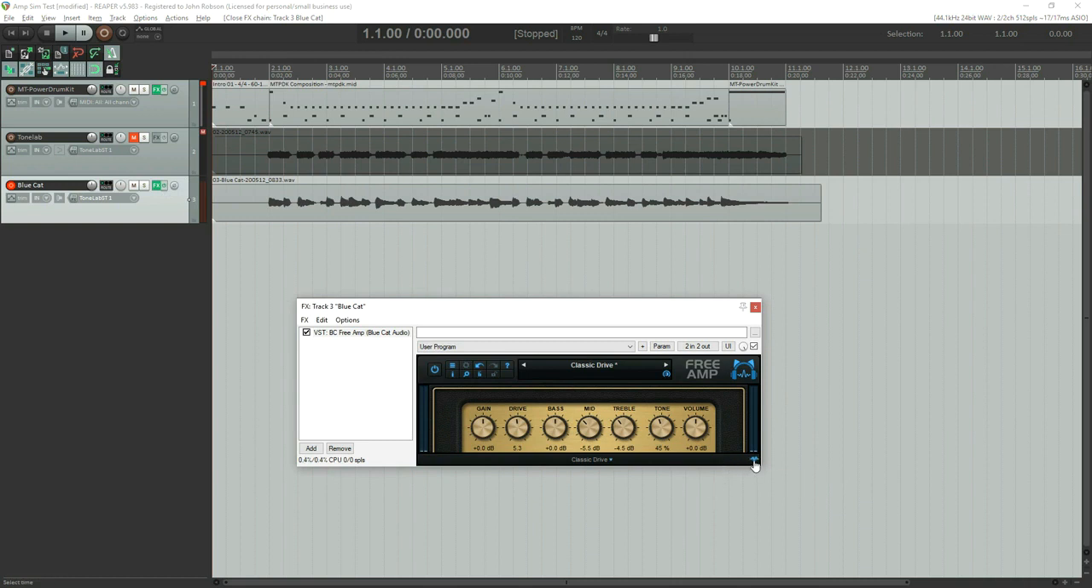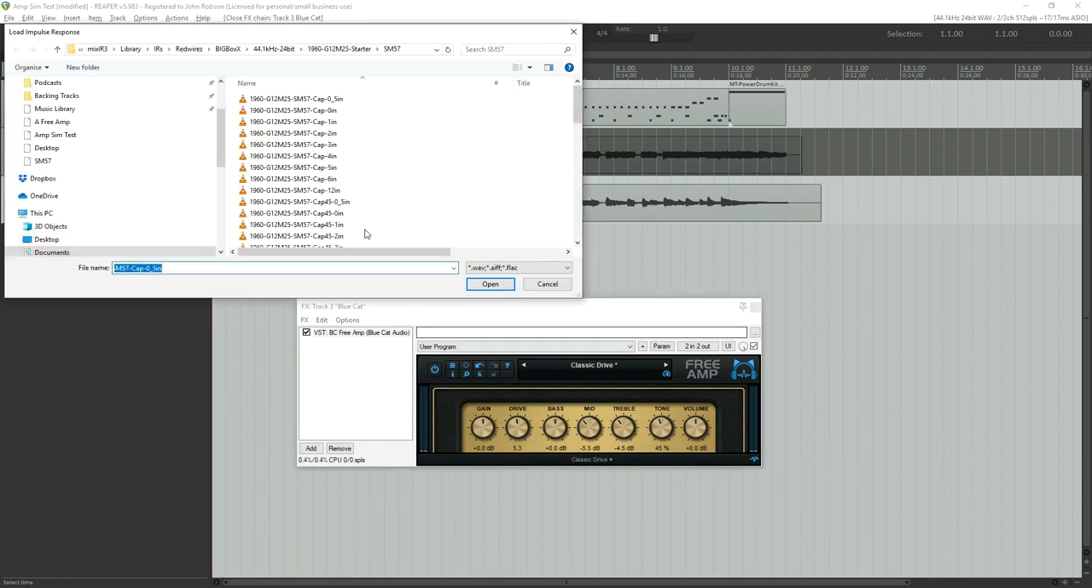You just click on this little squiggle in the corner here and load impulse response, and I'm going to go with this one here, 1960 G12M25 F SM57, etc. Basically it's just a simulation of a microphone in front of a speaker in a room at a certain distance that will colour the sound in a specific way. Let's hear what it does.